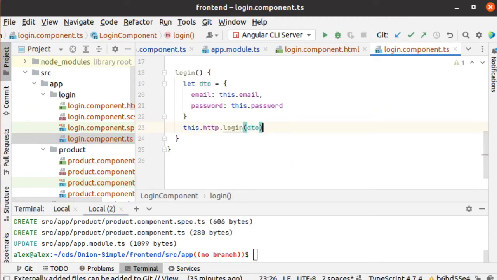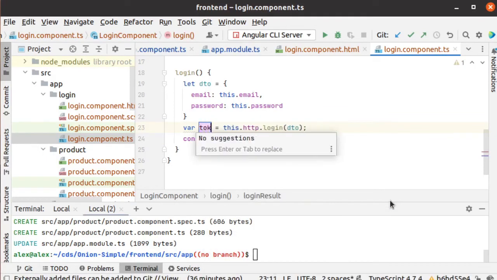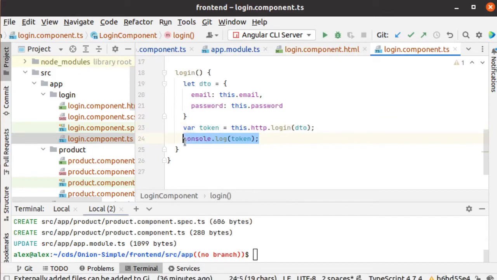And once we've logged in, we can say that var login result equals this. We'll have some kind of data here. And I think we should just start off by just logging the login result here. The login result should be a token. I think we should maybe call this token. And we'll just check that we get a token in the front-end application.